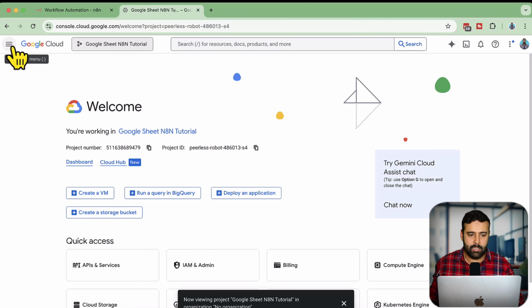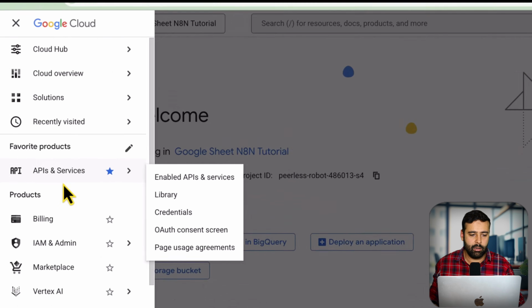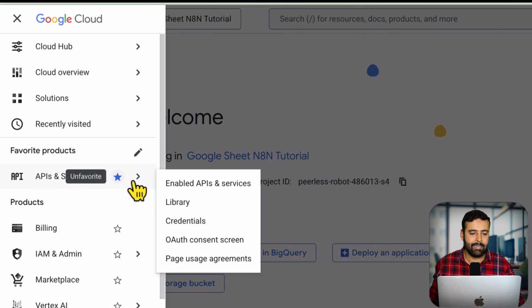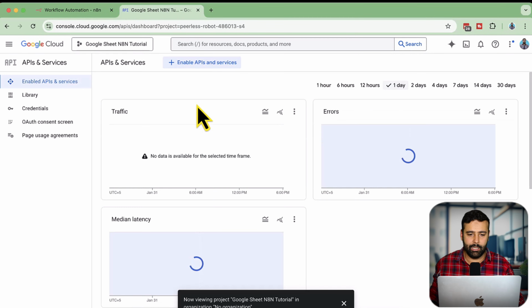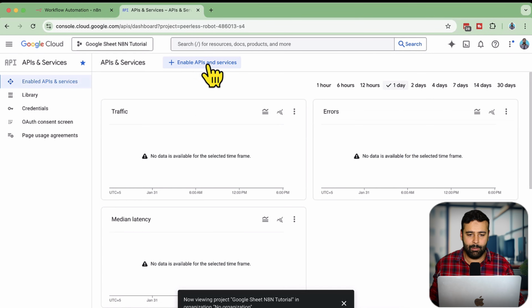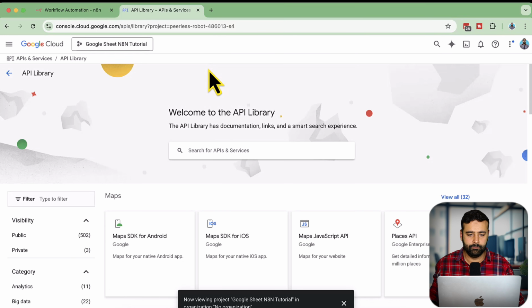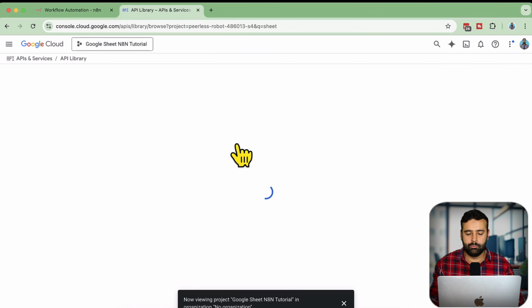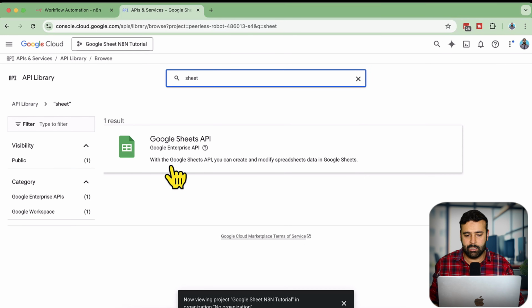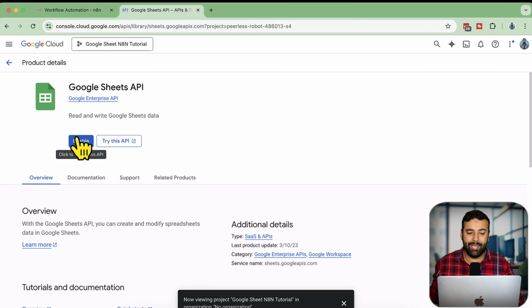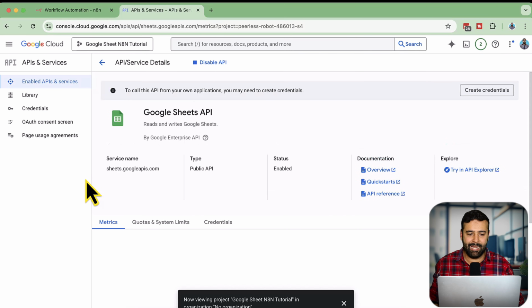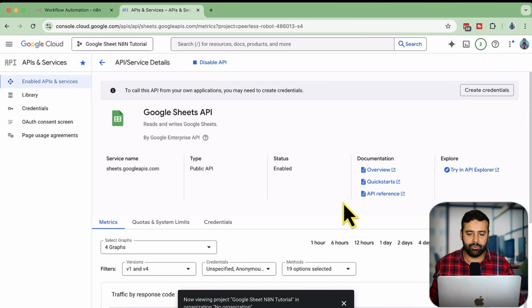Now let's click on these 3 bars and here search for APIs and services. Click on enable APIs and services. And now we're going to click on this plus sign, enable APIs and services. Here search for sheet, which is for Google Sheet. Here you can see that we have Google Sheets API showing up. Click on that. And now you will need to enable the Google Sheets API. So click on enable.